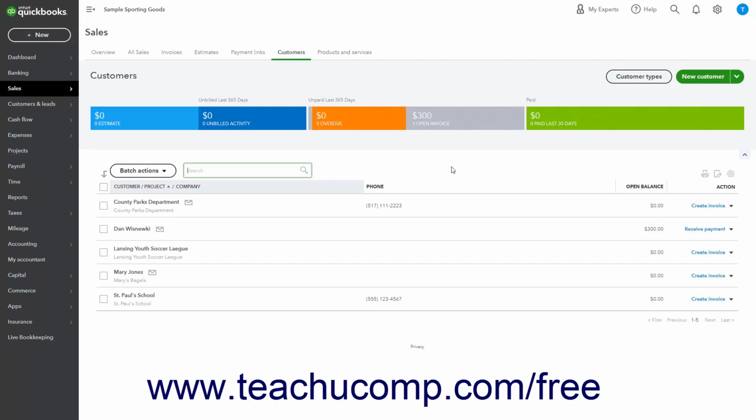Alternatively, to inactivate a customer with a zero balance, select the Make Inactive choice from the Action column for the customer's record in the customer's list.